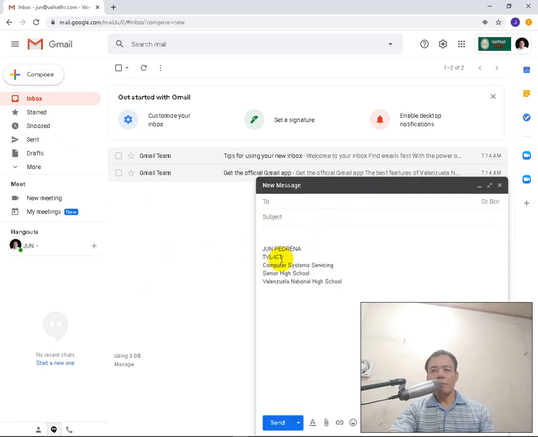As you can see, I already have my own signature here. If I paste my, let's say, signature image in this area, then that signature will be pasted also here. But since I did not, I only use my name and identity. So I am acting right now as a student. So John Pedrena, TVL ICT, Computer System Servicing student and senior high. And I'm from Valenzuela National High School.